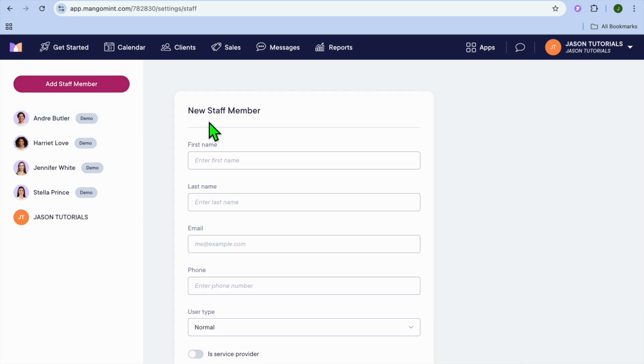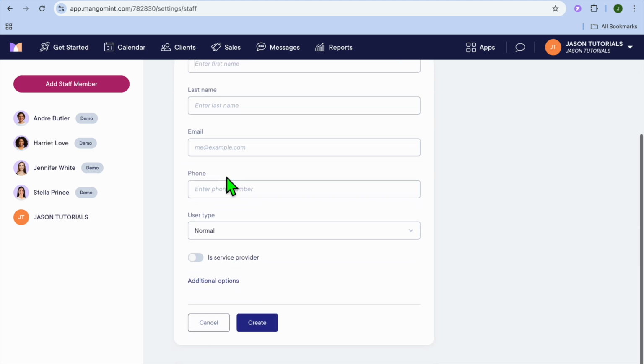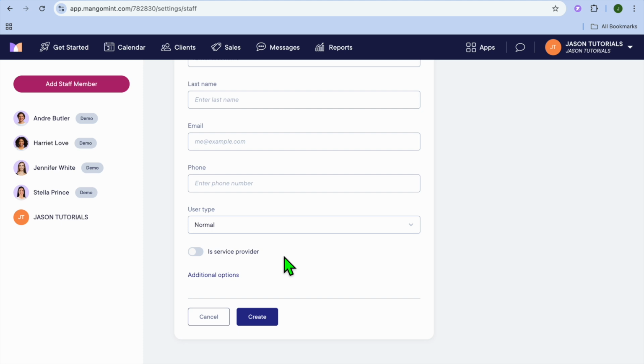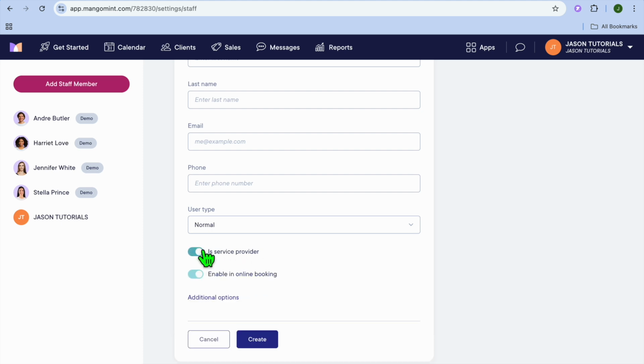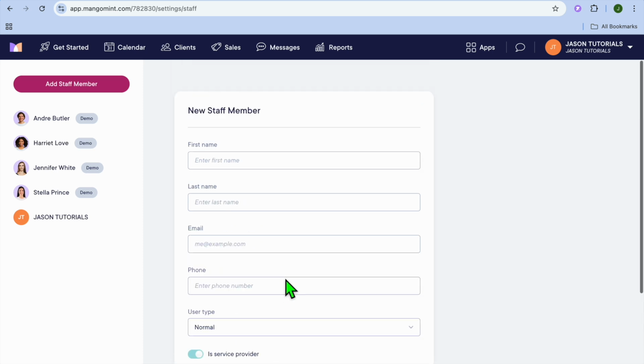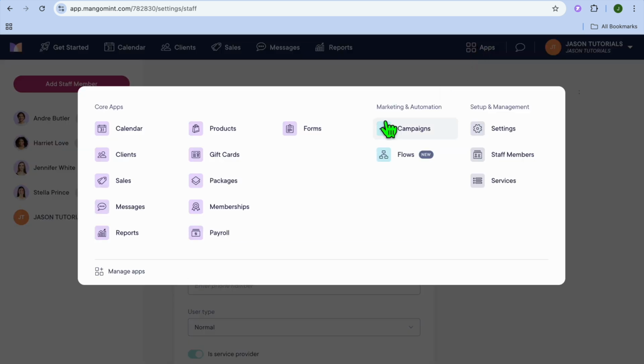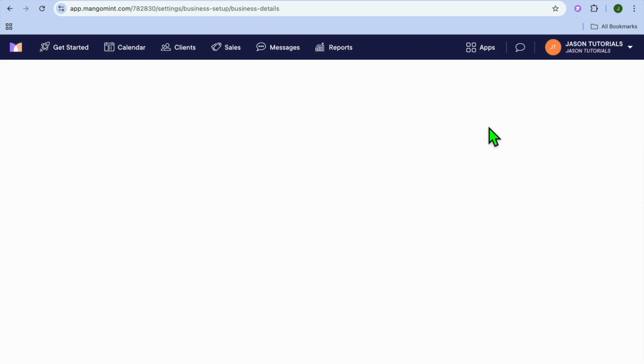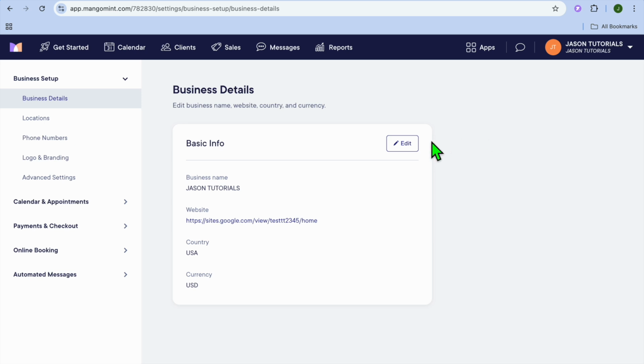To add a staff member, you'll tap on add staff member in the top left hand corner. Input the staff member's email address, last name, and basic information. Then you can toggle on is a service provider, and you can tap on create. After you have done that, all you need to do is tap on apps once more in the top right hand corner. So now you have added your services, you have added staff members. You're next going to tap on settings. After tapping on settings, this is where you'll be able to edit your business details.